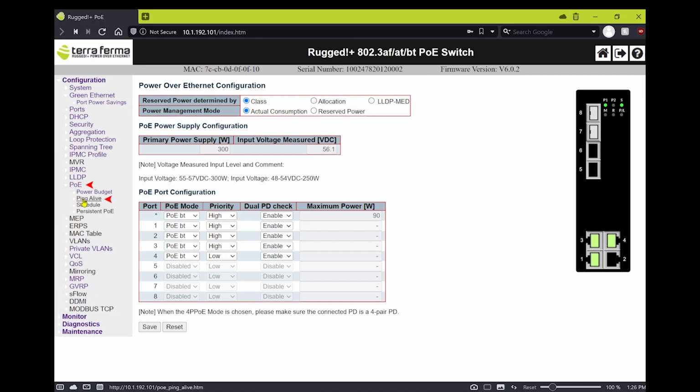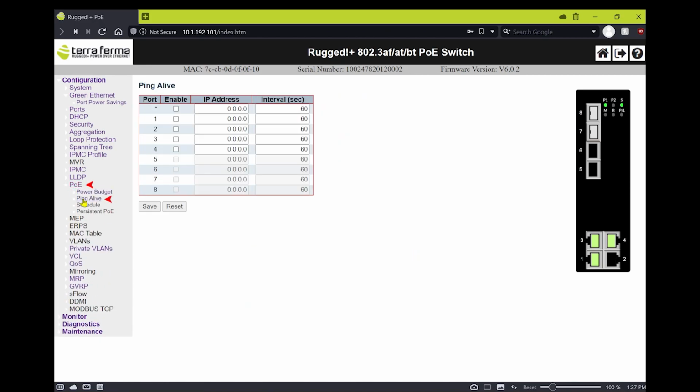Underneath Power Budget in the PoE tab is Ping Alive. Ping Alive is a great feature if you have devices that go to sleep. Let's use our high-tech security camera as an example. Our camera might go to sleep if it doesn't see motion for an hour. Ordinarily, this will cause the PoE port to think there's no camera there, and it will cut off the power. Ping Alive is a solution to this problem. Simply click Enable and enter the IP address of your device.